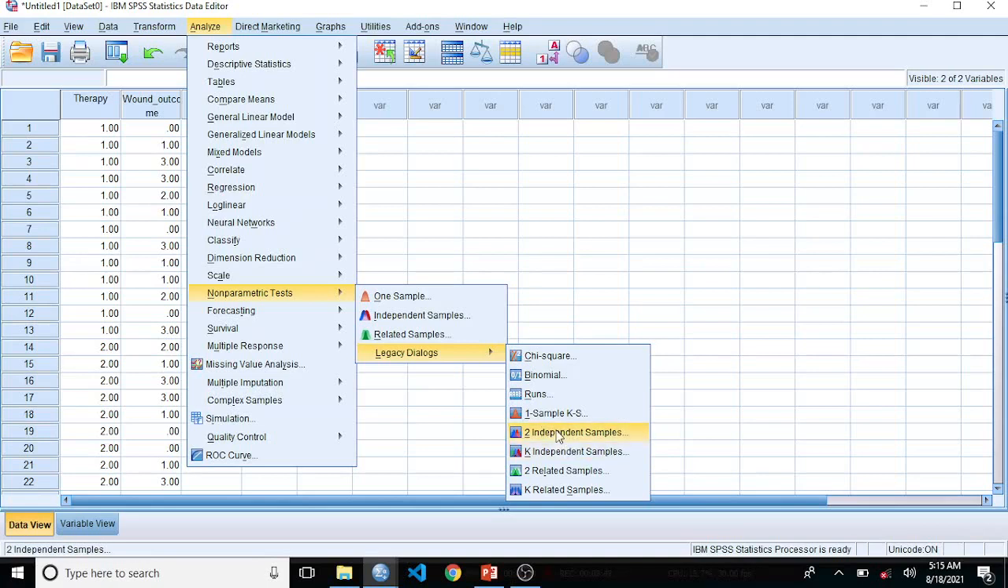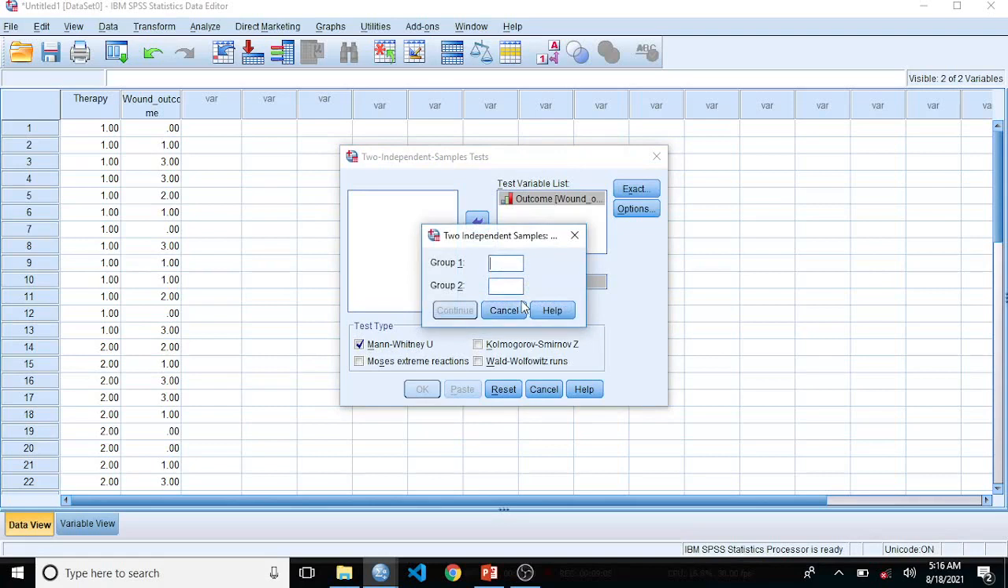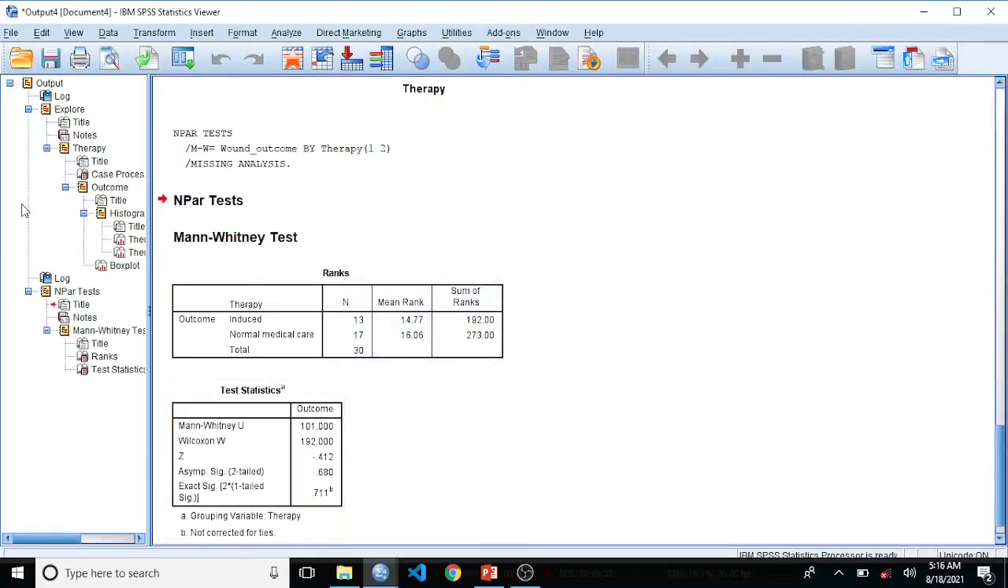Click on two independent samples, then our test variable is the outcome of the wound, and the grouping variable is therapy. You can see here that the Mann Whitney U test is already checked, and then we have to define our groups. We actually gave group 1 and 2. So in some cases you can have 0 and 1, or 1 and 3, depending on the codes you gave to your groups. So group 1 took the code 1, then group 2 the code 2. Click on continue, and okay.